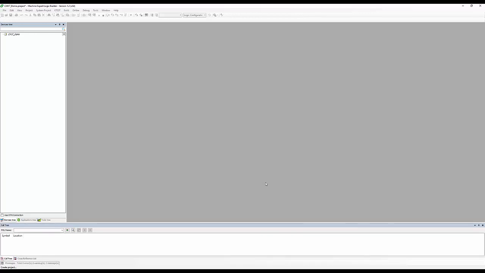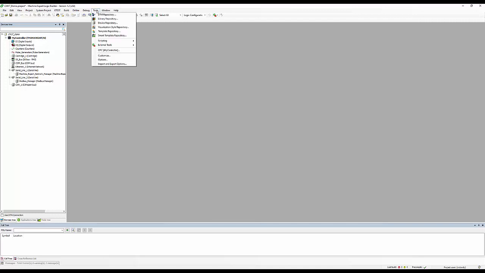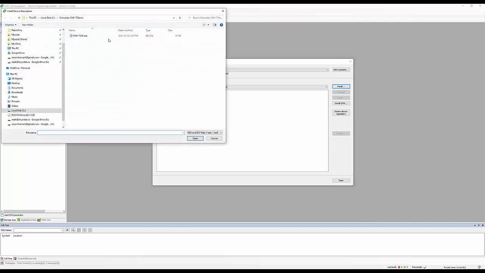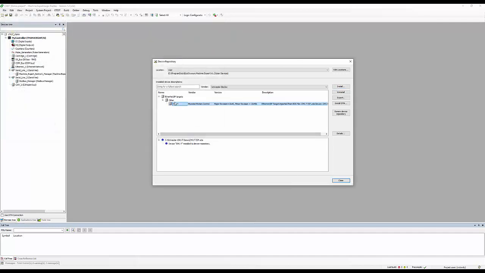When first using the CM1-T, we are going to need to add the CM1-T Ethernet IP device. This is done through the Ethernet IP EDS file, which describes our device to the controller. Click Tools, then Device Repository. In the Device Repository window, click Install and browse for the file name called cm1teip.eds. Once installed, you should see the CM1-T device listed under Ethernet IP targets.